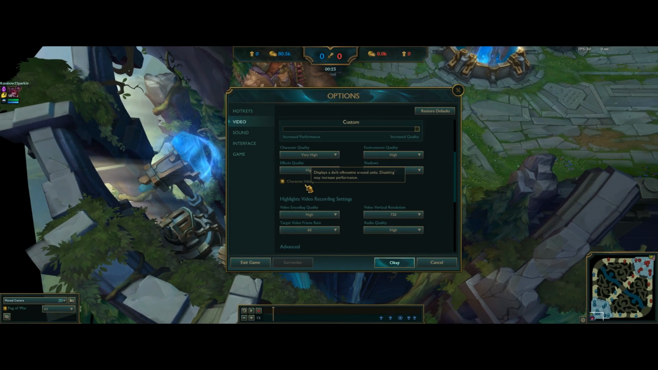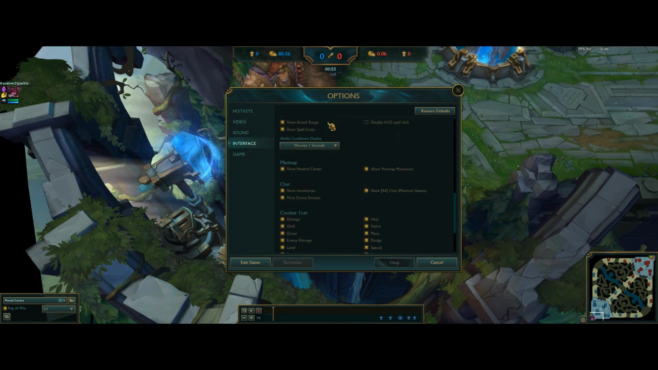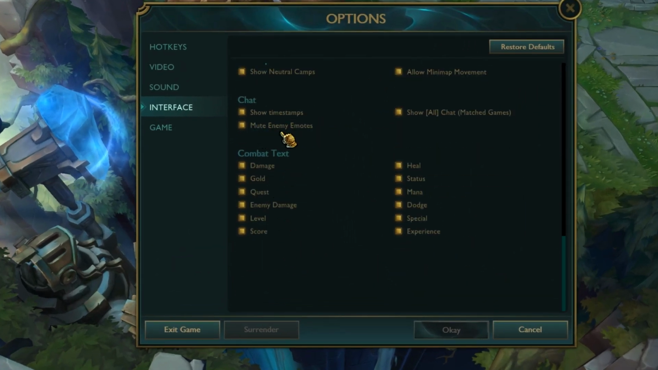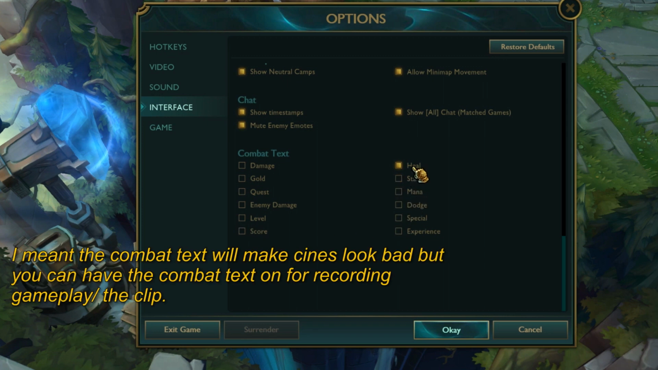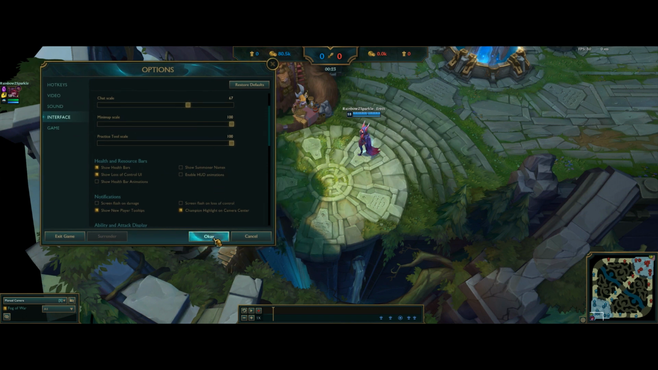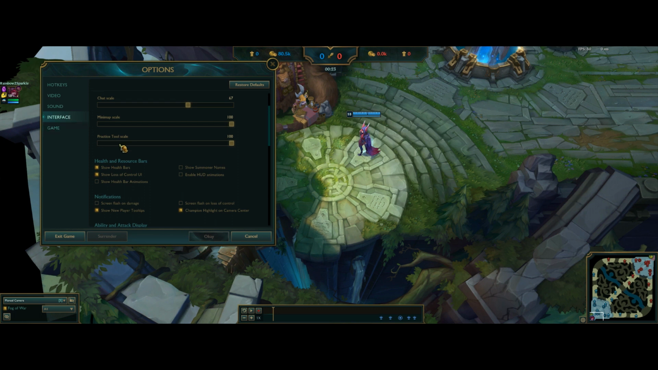So now you want to go into interface settings, and what's most important in this section is to make sure you have enemy emotes muted, as emotes in game can actually really mess up your footage. And you also want to make sure you have combat text all disabled, as it can pop up on the actual cinematics and it's not going to look nice at all. But when you have recordings of clips, it's fine, honestly, but it's up to personal preference again. You also may want to disable summoner names, but that's really up to you as well. So that's basically it for in-game, but interface is really up to preference.